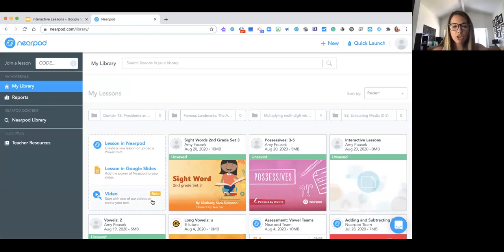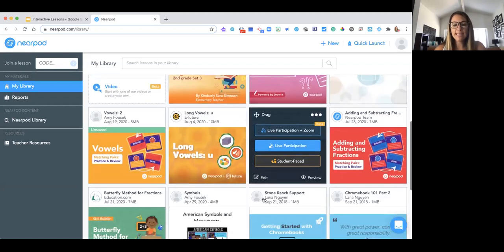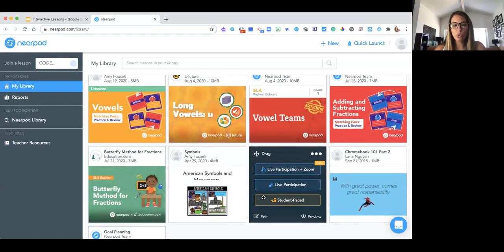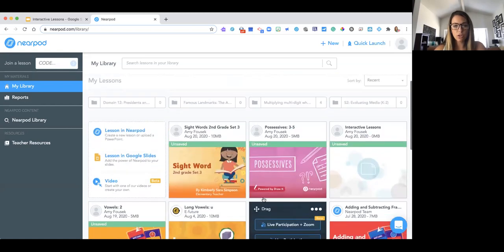With the free version, you get 100 megabytes of storage, which sounds like a lot, but once you start embedding videos, that storage fills up very, very quickly. My recommendation is to make your slide decks always within Google Slides, pull them over once you've added the Nearpod features that you would like, and then keep them in your library. If your library fills up, then you'll just need to delete some of the Nearpod lessons that you have added into your library because of storage, okay?